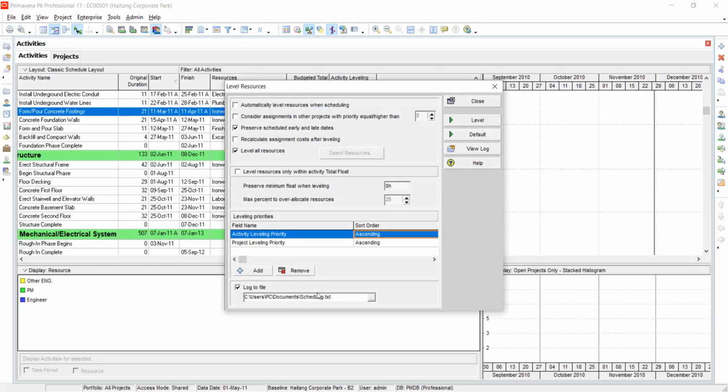Yeah. So after that, can we go through these options one by one? This is automatically level resources when scheduling. When you check it, it means that when you click on schedule activity or schedule project, it's going to automatically level the resources. Yeah.